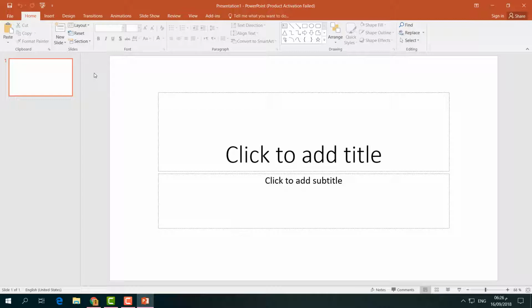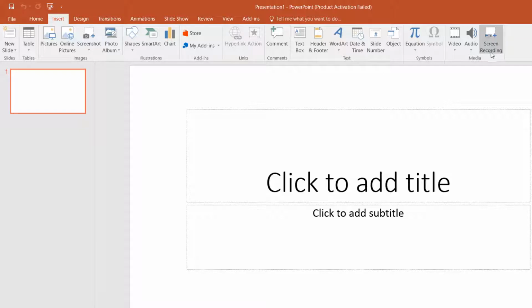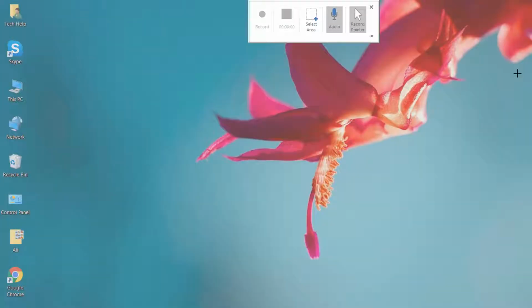Whenever you are in a blank presentation, you will see an Insert tab here. Simply click over there. On the right side you will see Screen Recording. Simply click over there and you will see a new toolbar appear on your Windows screen, and here you see there are five things. One is record, one is stop, one is select area, one is record your audio, and record pointer, and pin or unpin. You can pin this toolbar or unpin this toolbar.